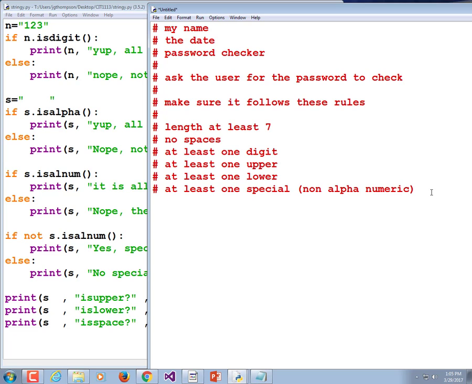Alrighty, we listed all of our rules here. I don't particularly care if you type all those in as part of the in-class assignment, but this is also going to be a homework assignment, and so I do want you to go back and add the rules. They'll be pasted into the Word doc, the PDF. All right, so what do we need to do first? We don't need to do any imports, so ask the user for the password to check.